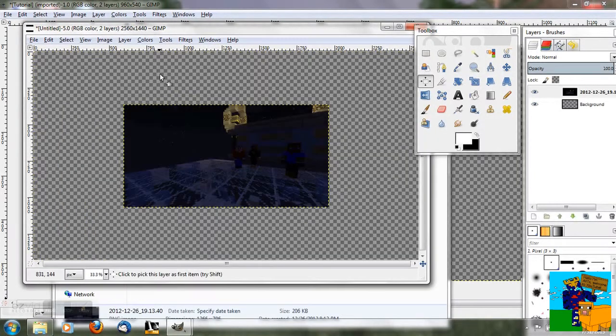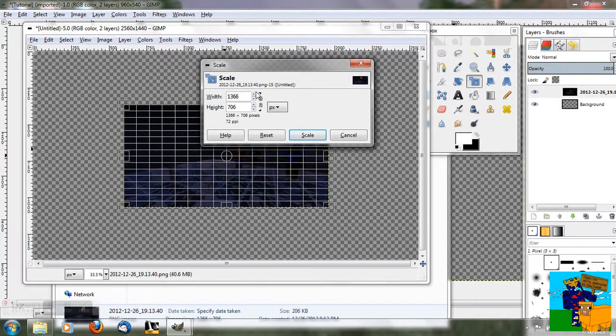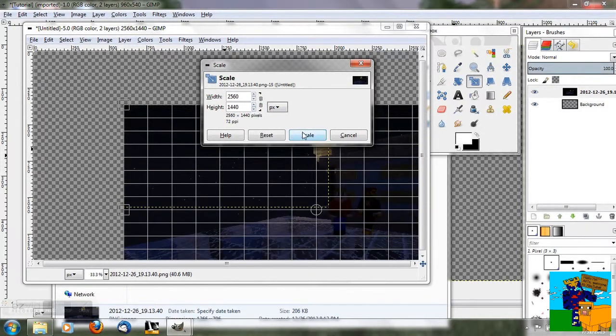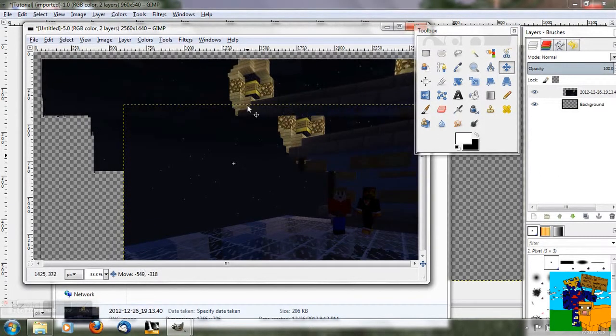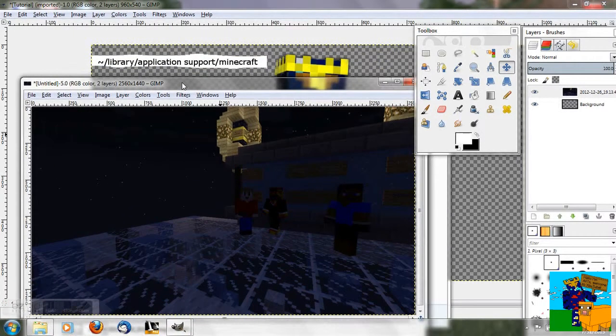So, now, drag that screenshot on there. It's obviously a bit too small. Now, there's a scaling tool that you're just going to have to use. It's a small square going to a big square. Then just rescale it to the exact same size. Scale. Bang. Now, move that to as close to perfect as you can get it. And there you go. You have at least your background now.